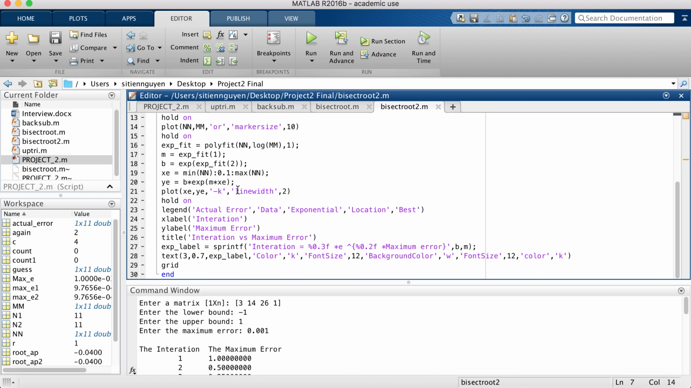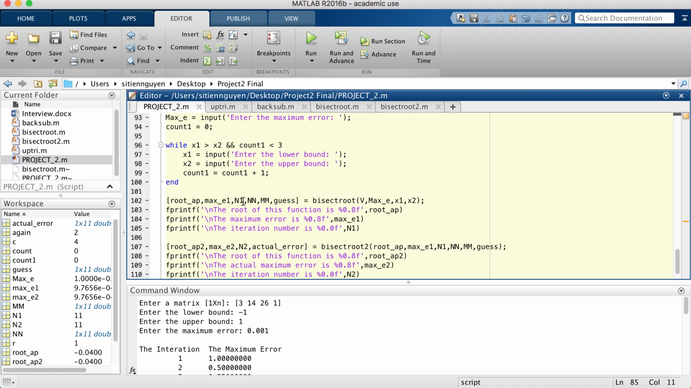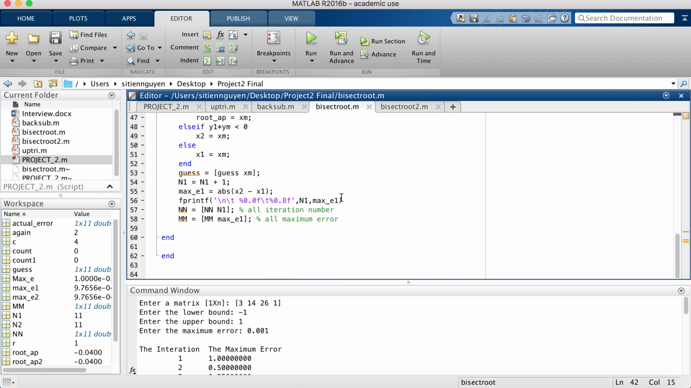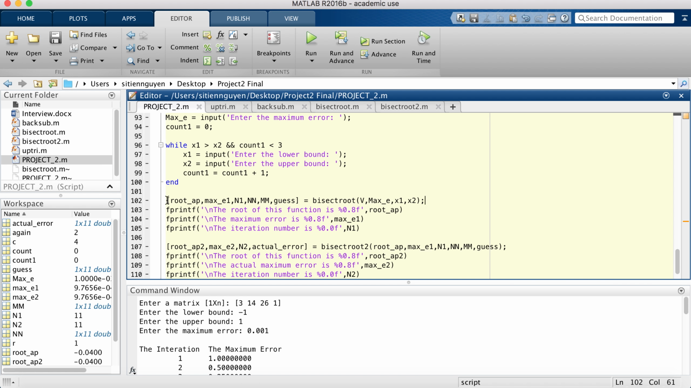And after I run it, as you can see, my output for this one supports the root 2, maximum error 2, the natural number 2, and the actual error. In my main script right here, I need to output exactly what I have. This is the first one with bisect root 1. We just copy exactly what we have in here to the main script right here.